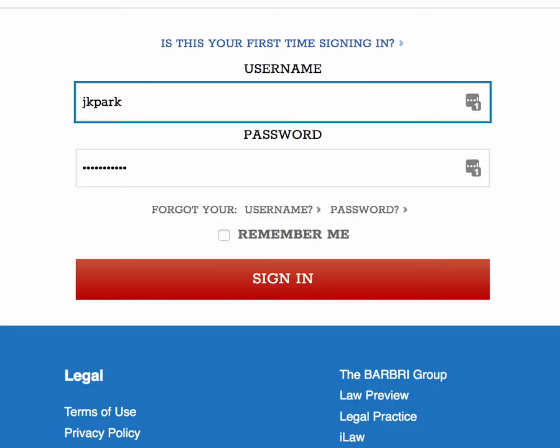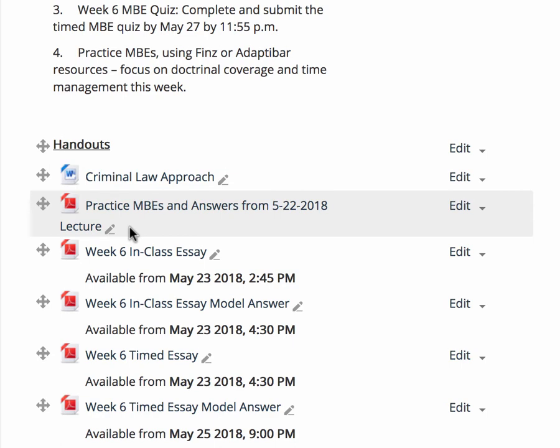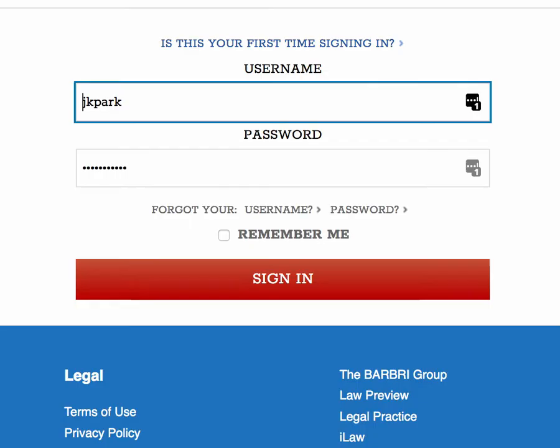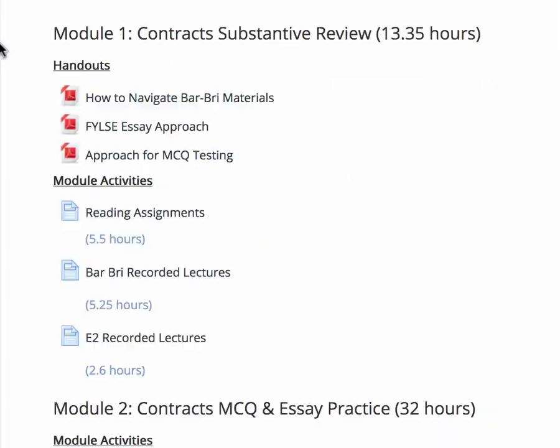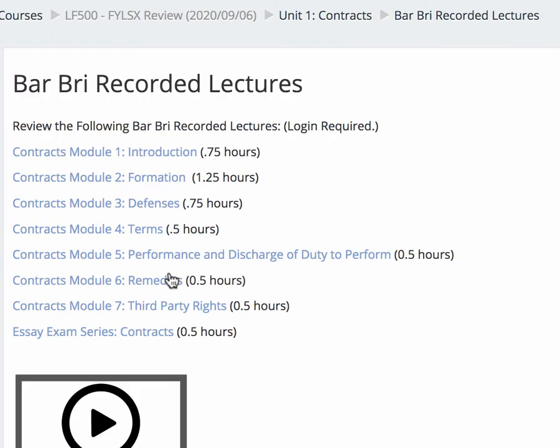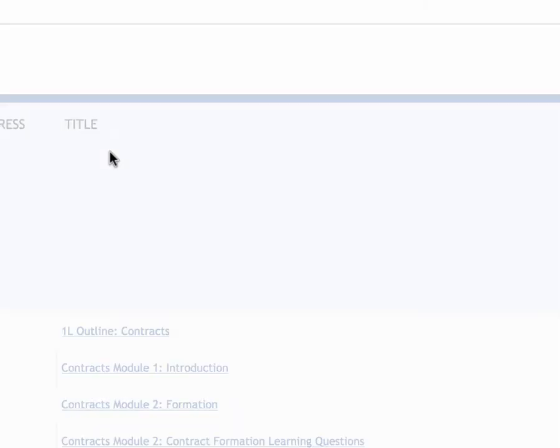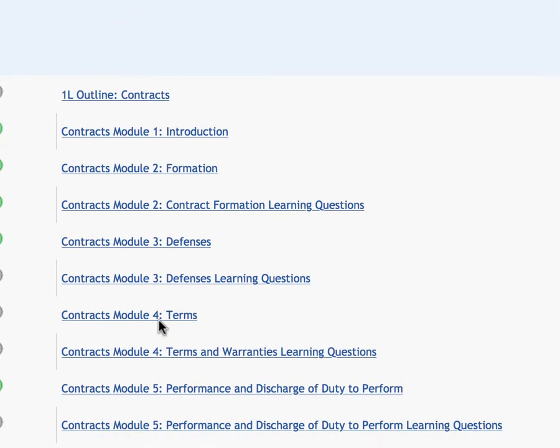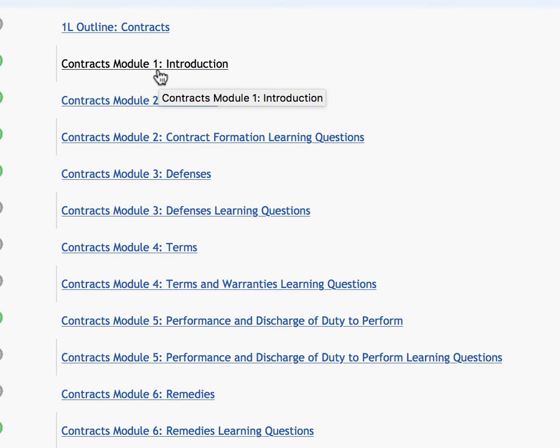Then after you do that, we'll go back to our course. There you go. And back to our assignments. And then, of course, we'll go to your books to do the Essential Elements lectures. The Barbary recorded lectures, same thing. We'll click on those, and you'll click on each one in order to get to it. So let's say that we want to go ahead and watch the introduction video. We'll click on it. It'll take us to our materials page. It'll take us to contracts. And then you just find the assignment. Oh, here it is, Contracts 1, Introduction.